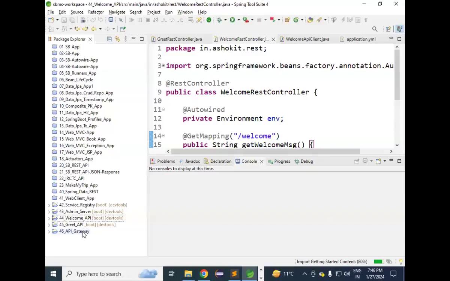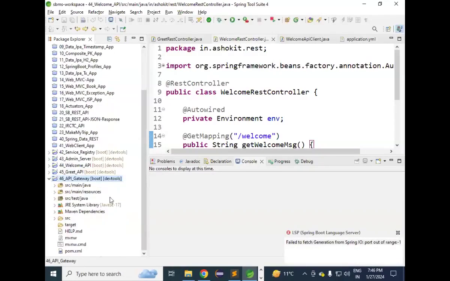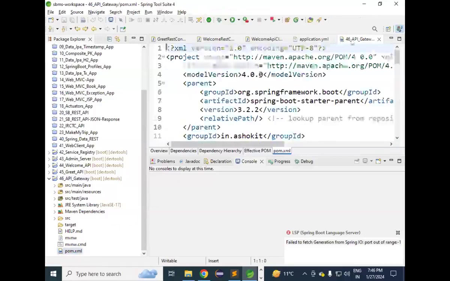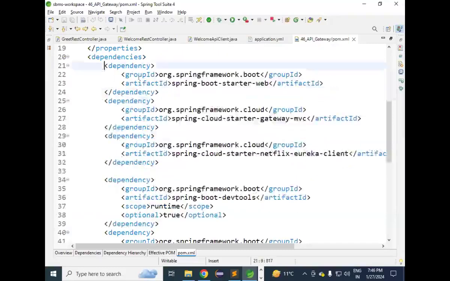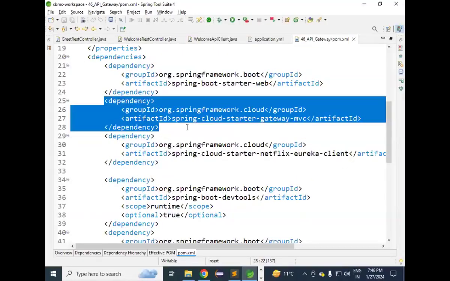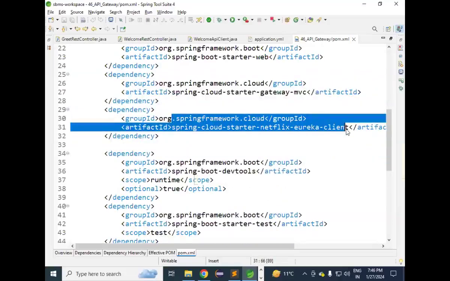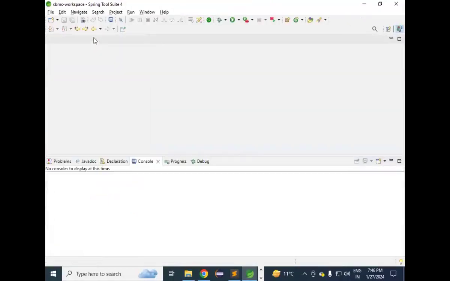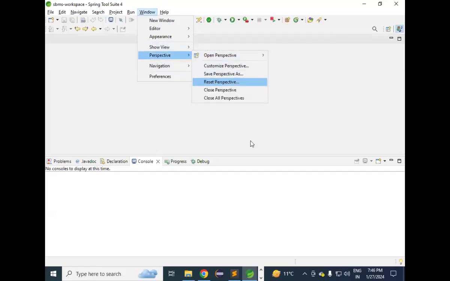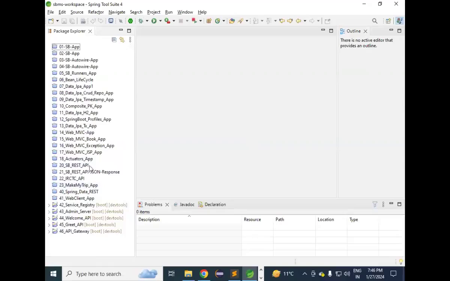The API gateway project is getting created. Go to its pom.xml and verify this. Java version, cloud version, web starter, the Spring Cloud Starter Gateway MVC dependency is available. The Netflix Eureka client dependency is available. I want to make this application a Eureka client, guys. How to make this application a Eureka client?